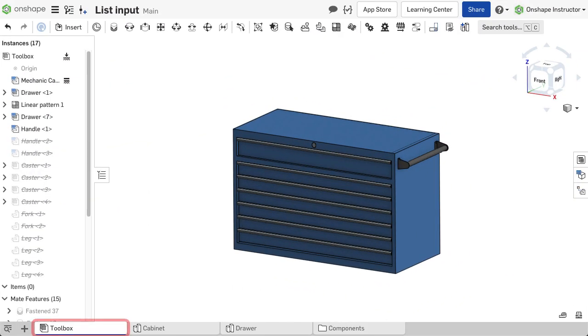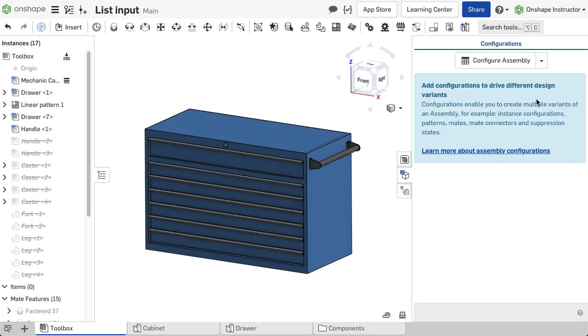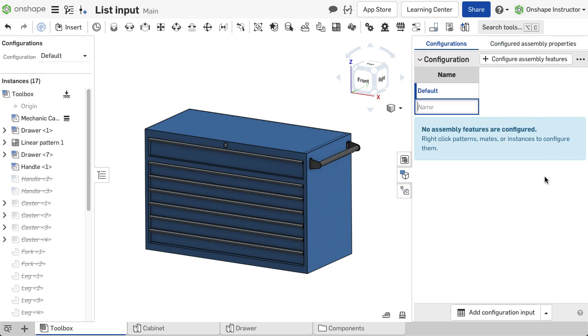To create a list input, activate the tab of the assembly to be configured, then open the configuration flyout. Click on the Configure Assembly button or expand the pull-down menu and select List. If configurations were already present, click on Add Configuration Input at the bottom of the configuration flyout or expand the pull-down menu and select List.